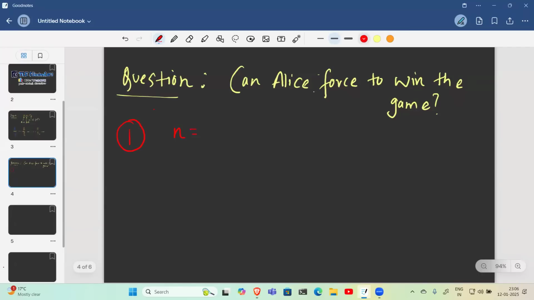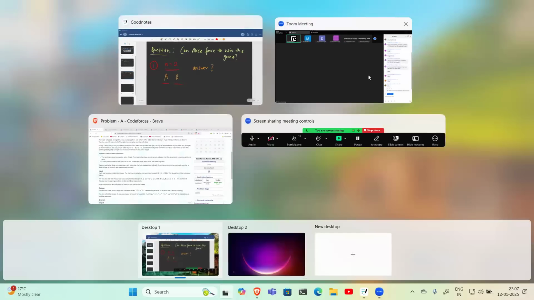So suppose n is 2. That means I just have 2 lily pads. So I have 2 lily pads, and Alice must be standing at one of them, and Bob must be standing at the other, right? So if this happens, then what should be the answer? Like, is the answer something very obvious in this case? What should be the answer? Anyone in the chat?